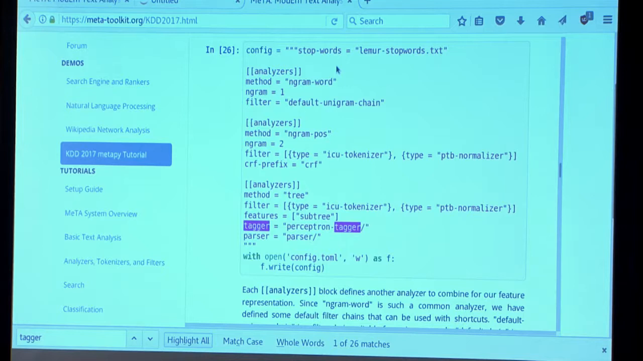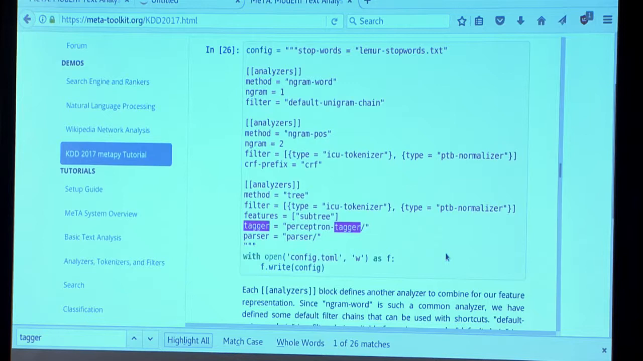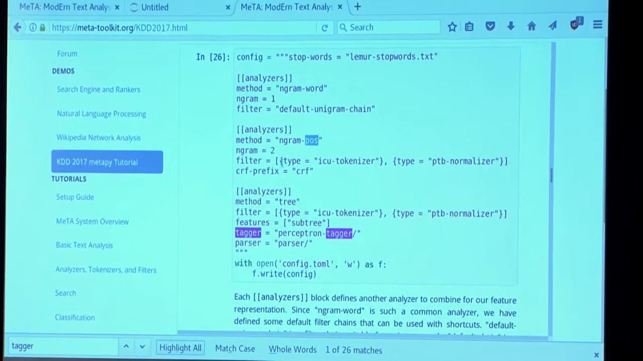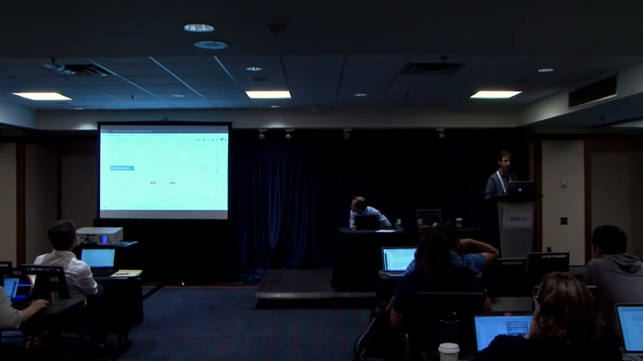So in this particular configuration file, we've got unigram words, bigram part of speech tags, and subtree tree features. Each of these blocks represents one particular analyzer. This block says, please extract unigram words using the default unigram chain, which is just a sensible default for English. That combines things like lowercasing, Porter two stemming, length filtering, etc. This one constructs n-grams, but of part of speech tags using a CRF model. To do the tokenization, just do ICU followed by Penn Treebank, and then construct bigrams, right?